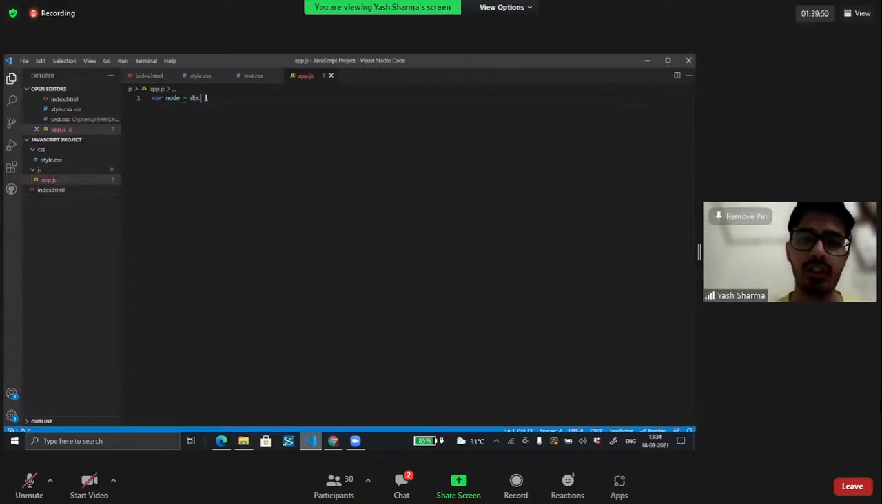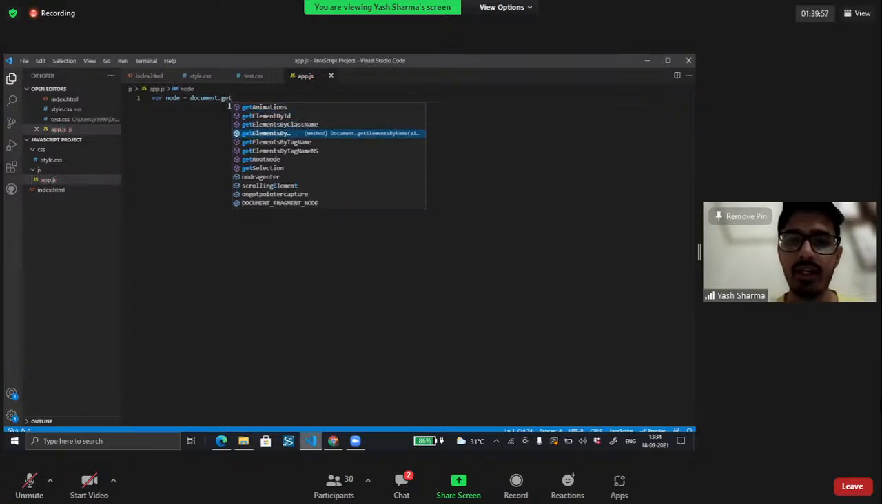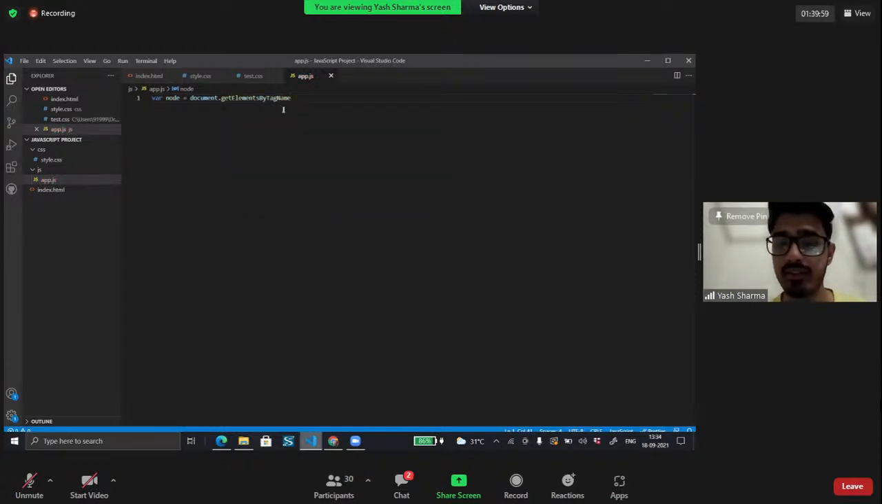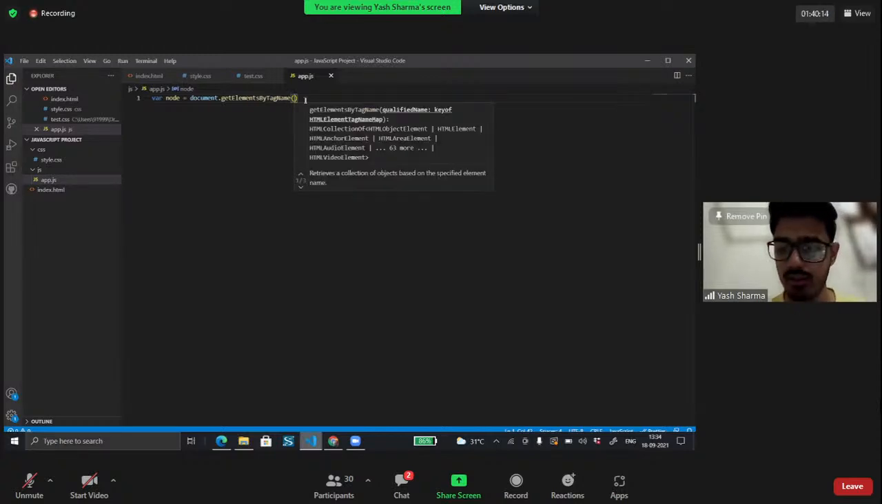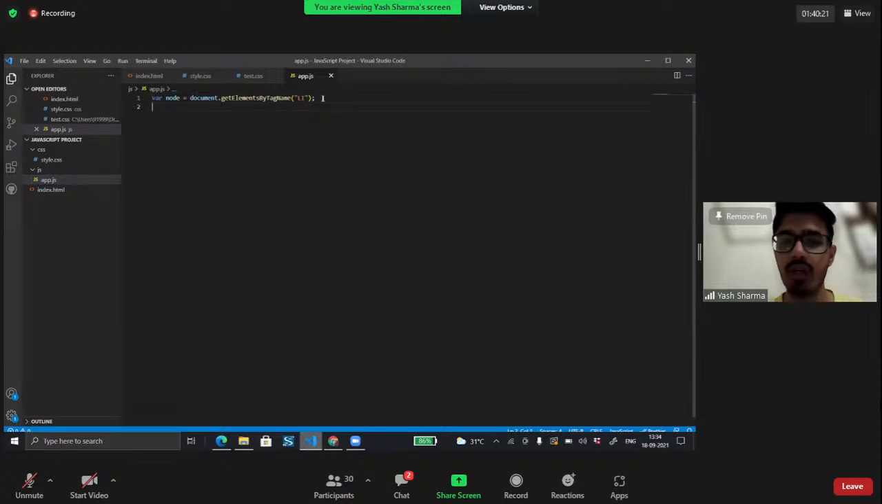We will access it using our document object, document dot getElementsByTagName. Now we want to access it by tag name. Previously I showed you how to access an element using ID. This time we will be accessing it using a tag name. We will access the li, our list items, which for now I haven't created, but the list items would be there.